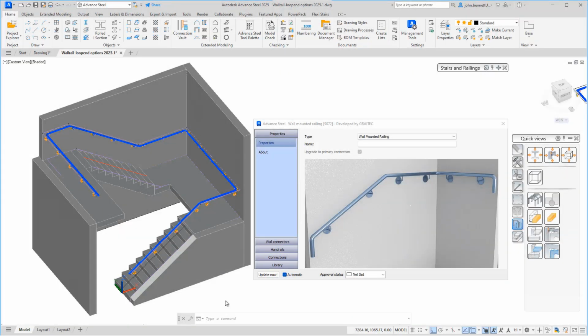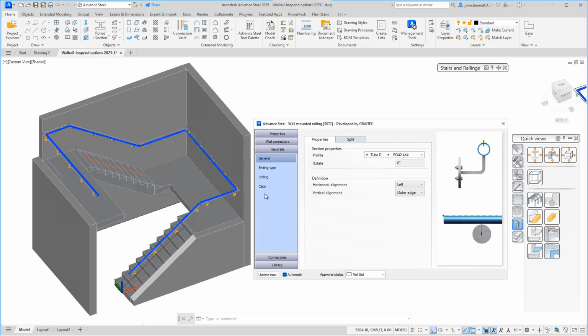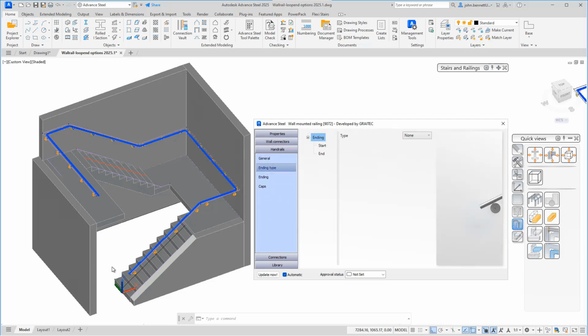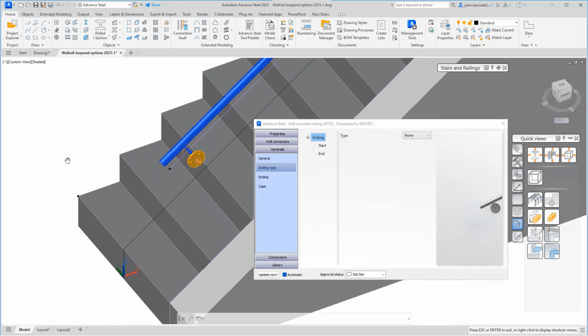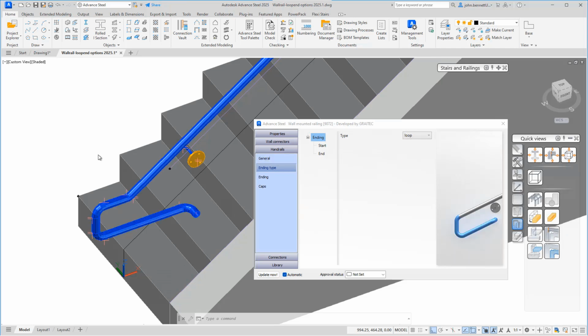So in the PowerPack for Advance Steel, we're taking a look at our wall rail macro, and in particular we're going to start looking at our ending types. We've made some changes into how this works for the loop end arrangement. So I'm just coming into the ending type, and I'm obviously setting this for both ends of the rail.